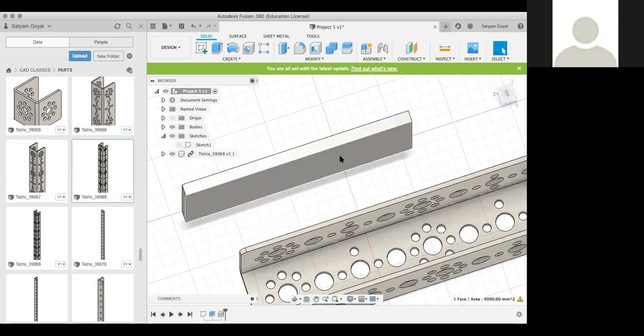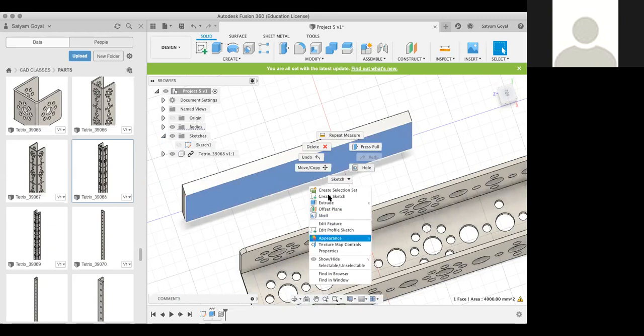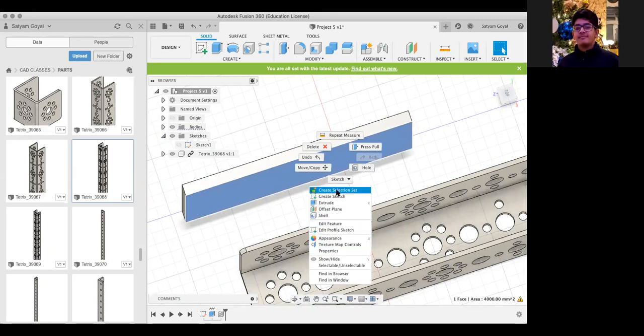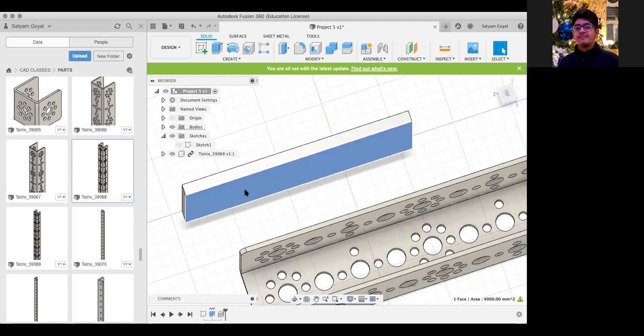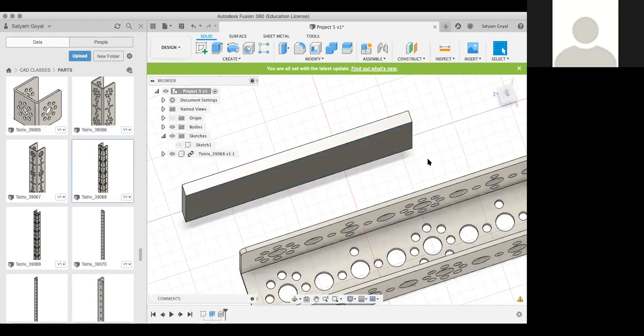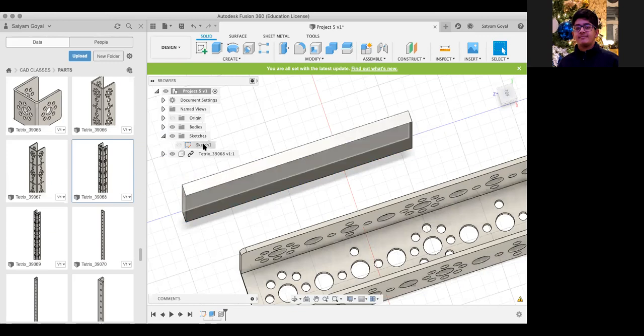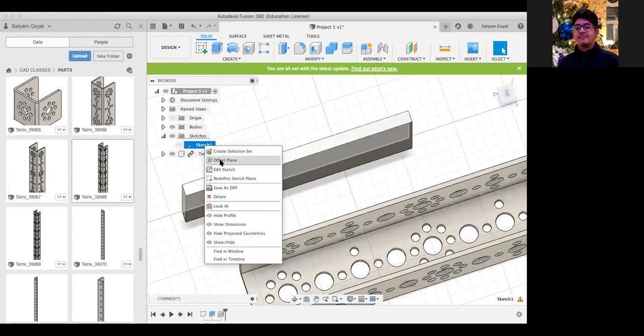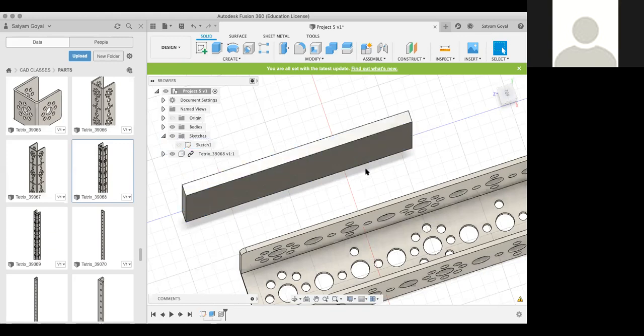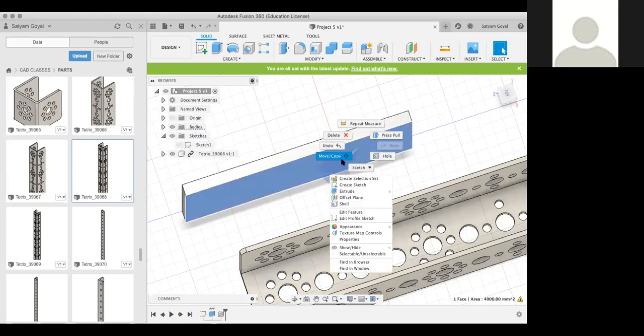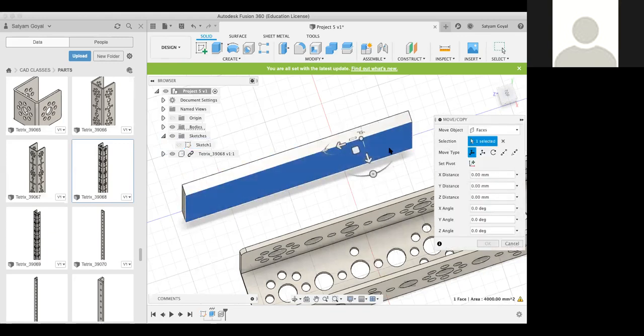Where's the extrude? Can I just do this? If you highlight it and right click, you should be able to edit extrusion, edit sketch. If you highlight it and hit extrude on it, you should be able to bring it in. If you just select one of the faces, I'm just going to use move for now.